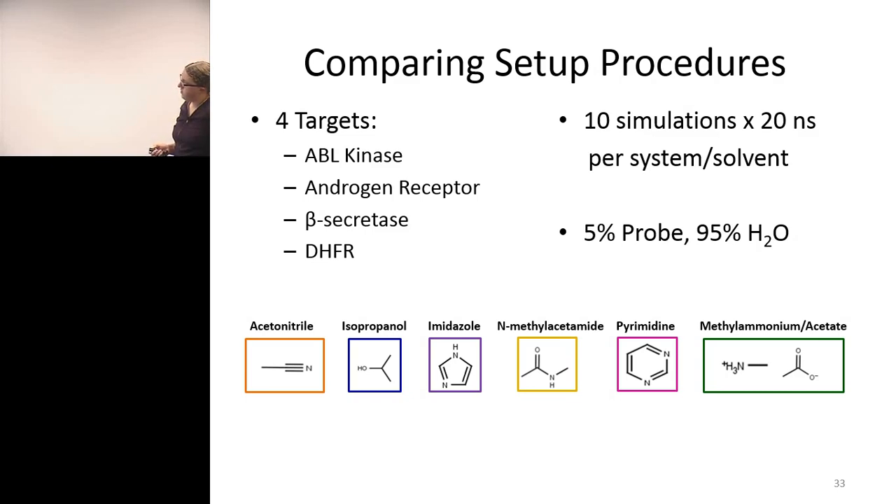So in the current procedure, we have the probes listed here. In our case, we would run each of these individually, except for the charged probes, which would be run in combination. So when you're doing molecular dynamics simulations, there's a requirement that you have a balanced number of positive and negative charges.